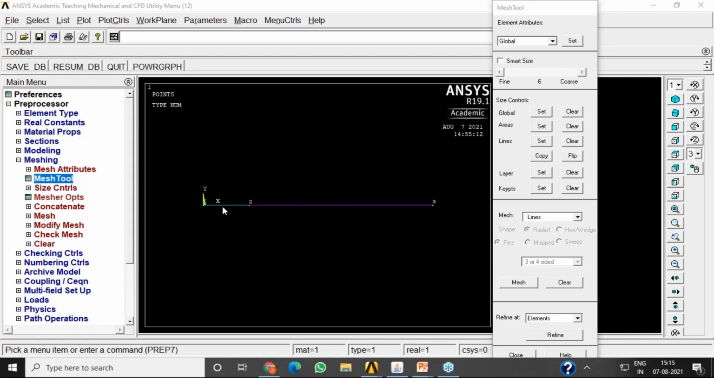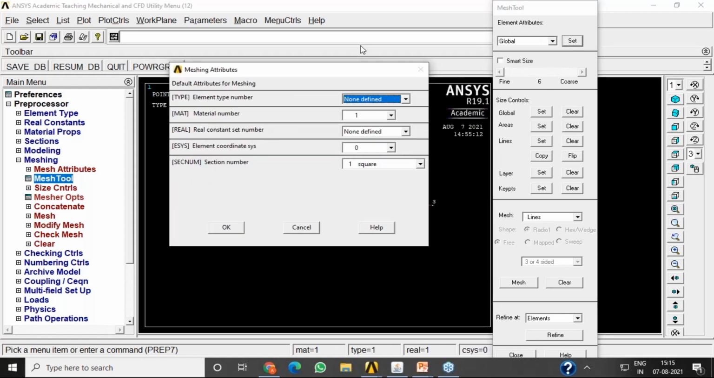Suppose I would like to mesh line number 1, between key point number 1 to 2. So how can I mesh it? You can click on element attributes, then the option set. You can click on set.